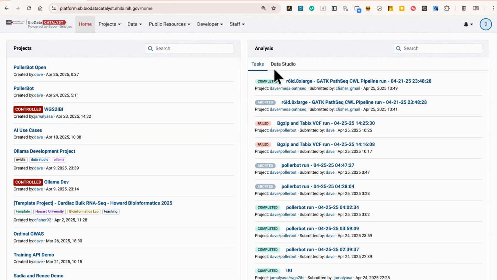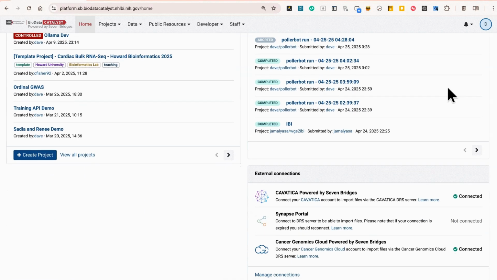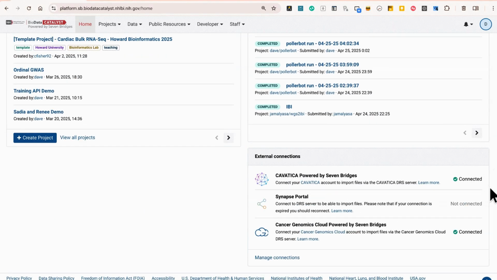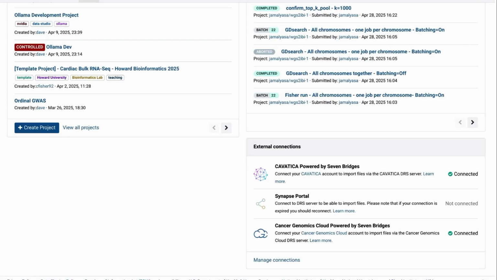Here's a video of me navigating the Biodata Catalyst powered by 7bridges platform dashboard. You can see I have a bunch of projects, but when I scroll down, you will see the new UI on the bottom right corner. I zoom in for you to get a better look. Let me demo for you the Manage Connections window. So you will see down here the link to get to the Manage Connections screen.